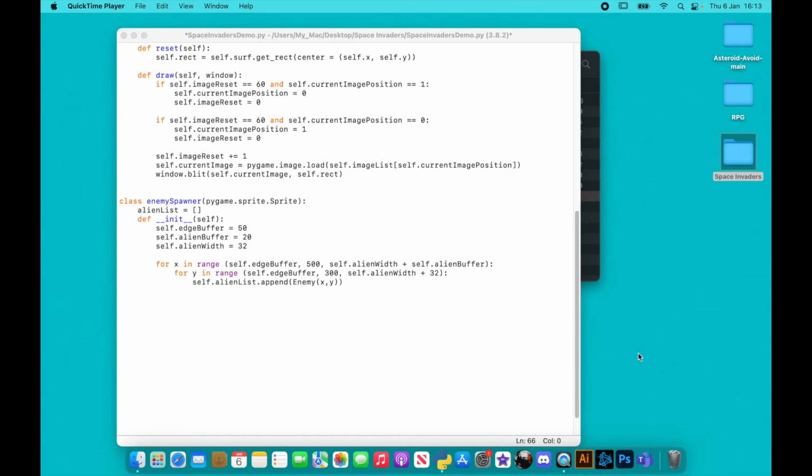Okay guys, welcome back. We're going to jump straight in and look at that player class now. Directly under where we've made our enemy spawner, we're going to do our class Player, and that is also going to be a sprite. So it's going to be pygame.sprite.Sprite.